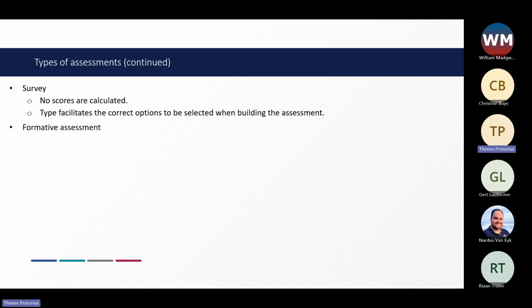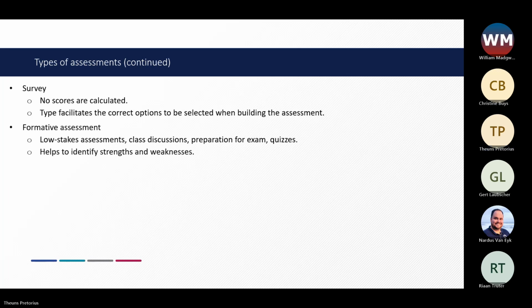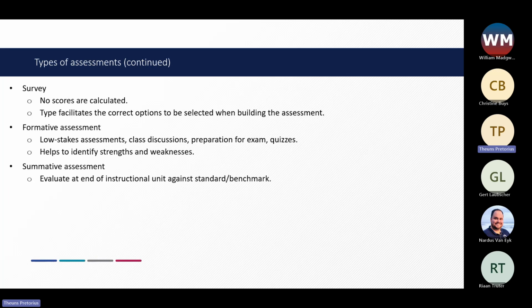So a formative assessment. Formative assessments are usually used for practice or low stakes assessments, quizzes during training. It helps you also to identify strengths and weaknesses. On the other side of the coin, you have a summative assessment, and this is a type of assessment that is used at the end of a learning module to evaluate the learner against a specific standard or benchmark. In other words, you write a test that counts out of 15, and you physically get a mark for the test.